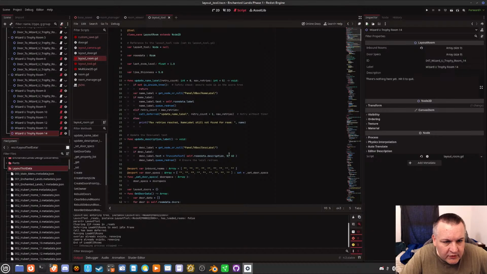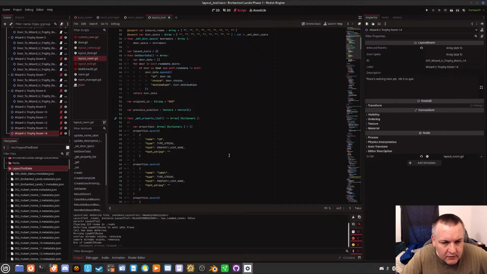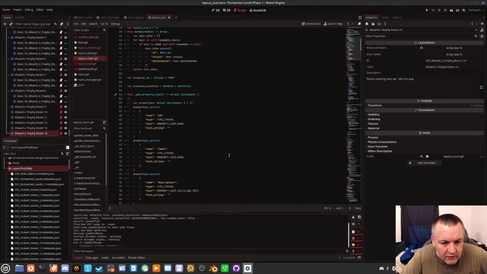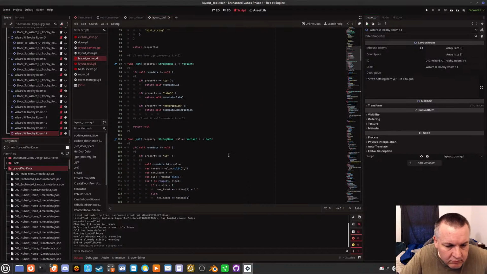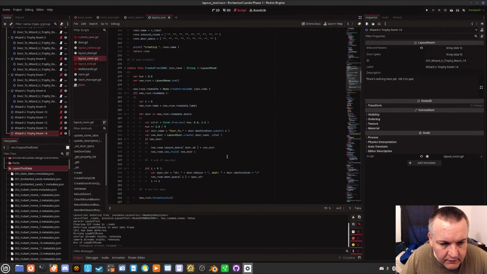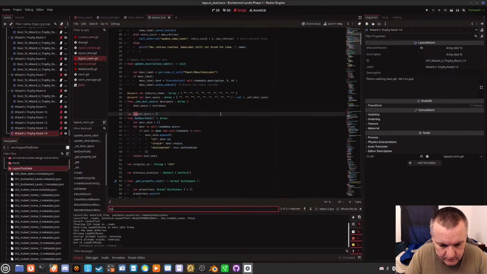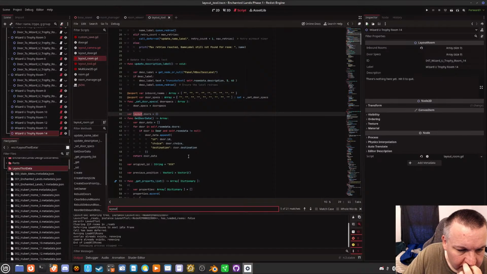I do have layout doors, but am I using layout doors? I don't know if I'm using layout doors. I don't think I am. We call it layout doors. Get door data. Door data append. Return door data.